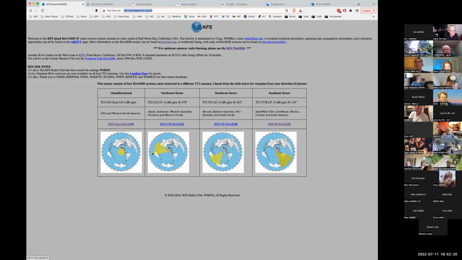This is the landing page for the Kiwis, and you can see Craig, who created this page, gives you an idea of the set of antennas. So the omnidirectional antenna is this one, and if you click on this, you would go to a Kiwi that's connected to that antenna. The northwest, southwest, and southeast are in turn. And these antennas really are extraordinary. They're 400-foot long wire log periodics. And they really do bring in signals that you won't hear anywhere else on the West Coast.